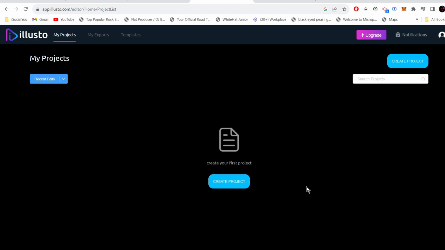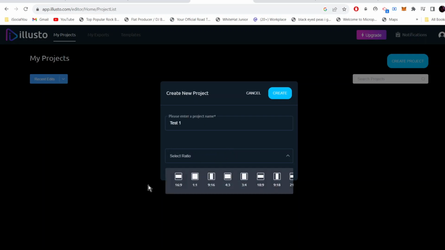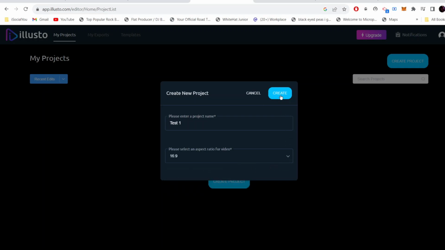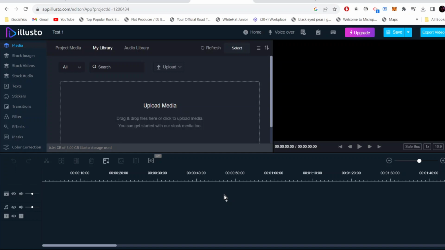To get started, click on create project. Give it a project name and then select the aspect ratio. So we will just use 16:9 and then click on create. Alright, so this is our editor view and you'll have to do all the edits through here. In order to upload the file, just click here or drag and drop the file here.